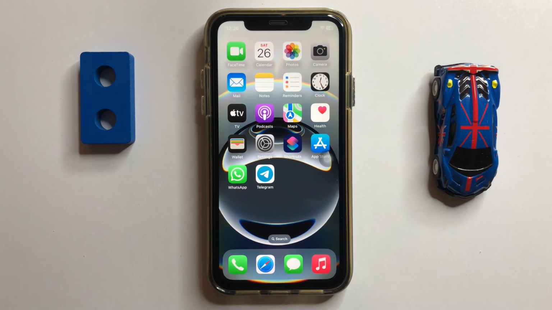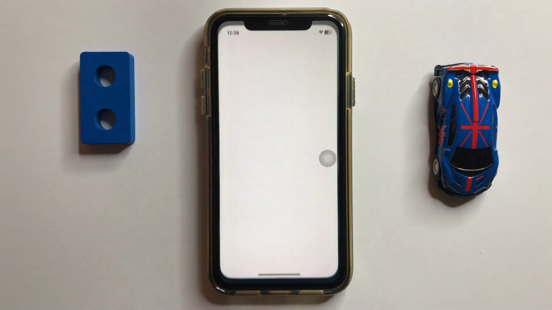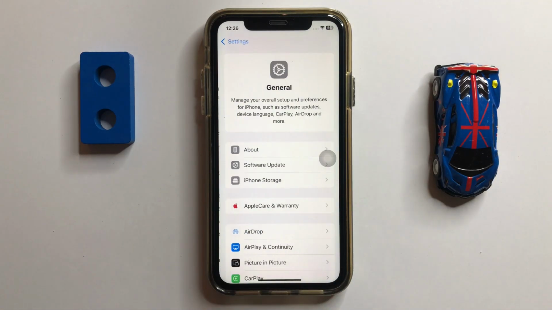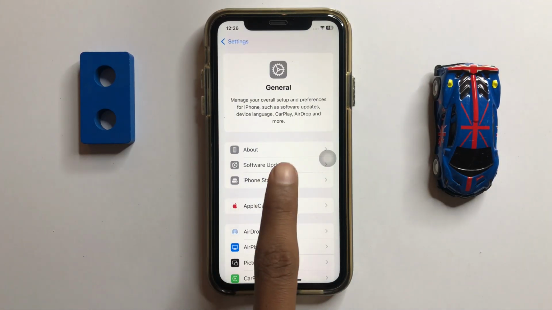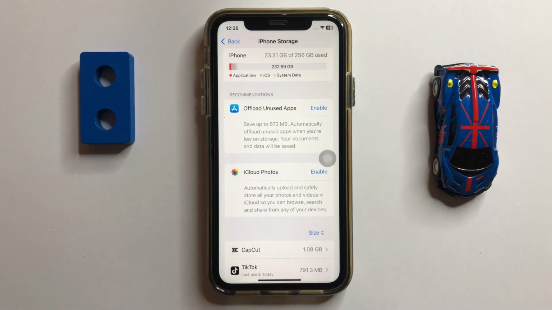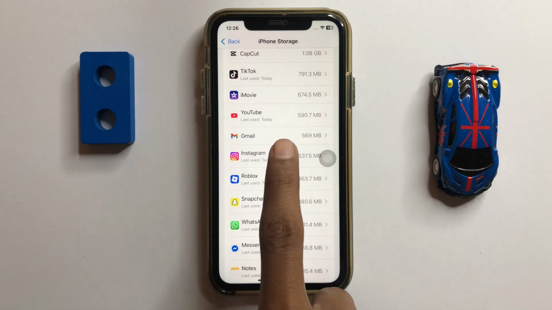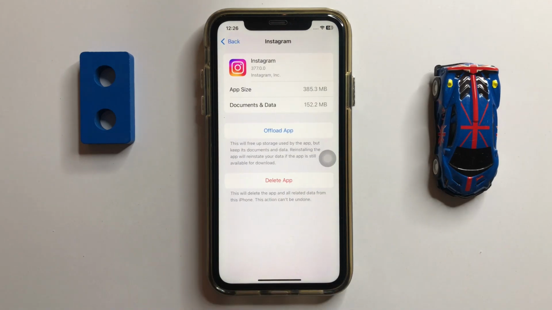If it doesn't fix your problem, then open your settings. In settings, click on general and then click on iPhone storage. Now scroll down and here you can see the option Instagram. Now click on Instagram. And here you can offload your Instagram.